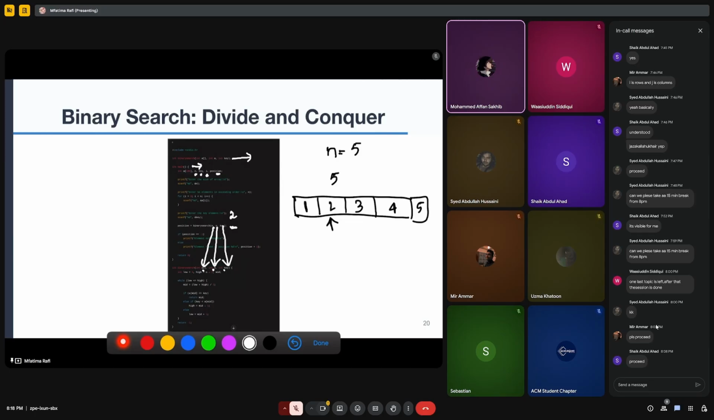Now look, here it is initializing low as 0 and high as n minus 1. N is 5, right? So 5 minus 1, it will initialize to high. So high will be 4. Let me keep track of it. Low is 0, high is 4. Mid we are not initializing to anything, so let us see what mid is here.